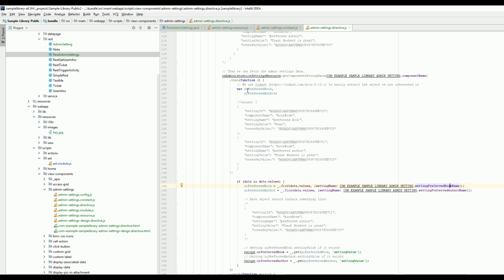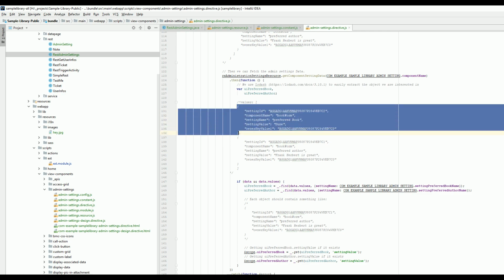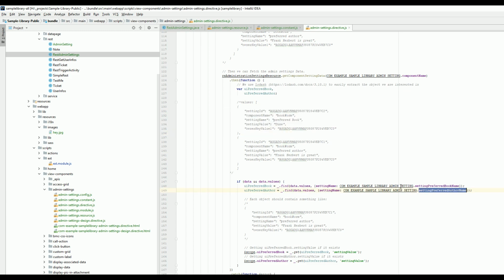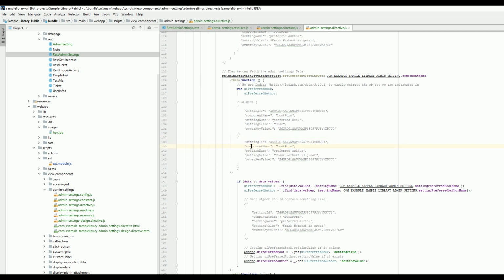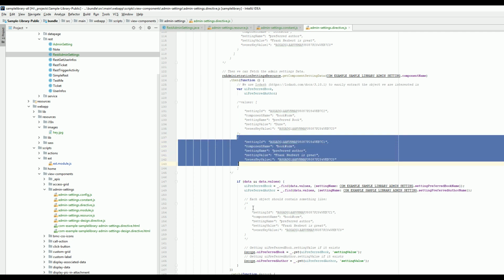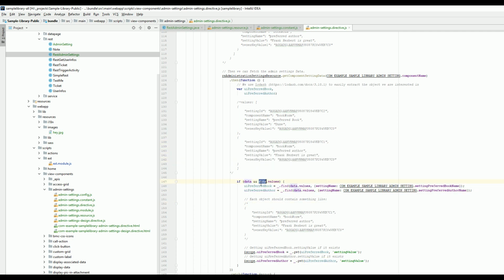So here I'm going to look for an object inside these values that matches setting name preferred book. So it's going to find it, and it's going to return specifically this one. Then I'm going to find the same way for the preferred author name. So this time it's going to look for this key value pair, and so it's going to return me this object. So now I have my two objects, preferred book, preferred author.